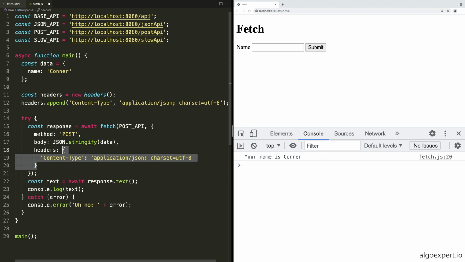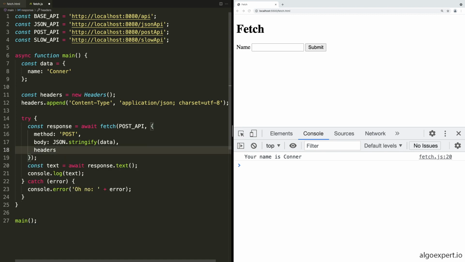And then instead of saying headers like this, we can simply say headers. This is the same thing as doing headers set equal to our headers object, but since they have the same name, all we need to do is add the name of headers here, and this is going to get the same result. So you can see we get "your name is Connor" once the server has responded.